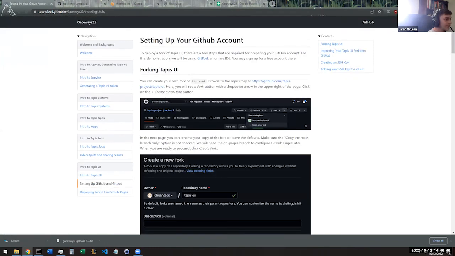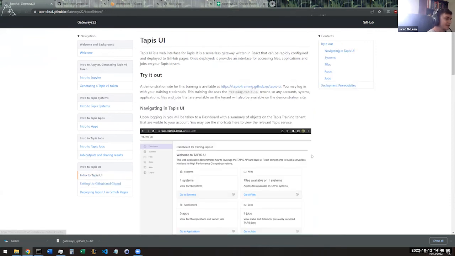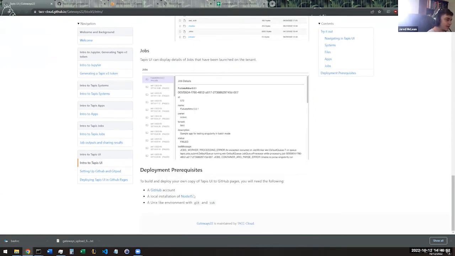If we go to the next section, we're going to be using Gitpod for that. At the bottom of this, it says that you will need a GitHub account, a local installation of Node.js, and a Unix-like environment. For this, you only need a GitHub account. We're going to use Gitpod to deploy it, so that handles all of the other requirements. You don't actually have to have Node or anything installed on your local machine.